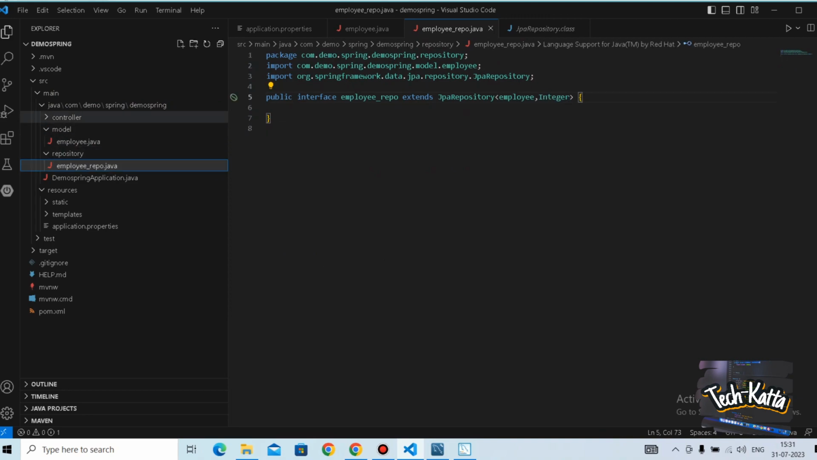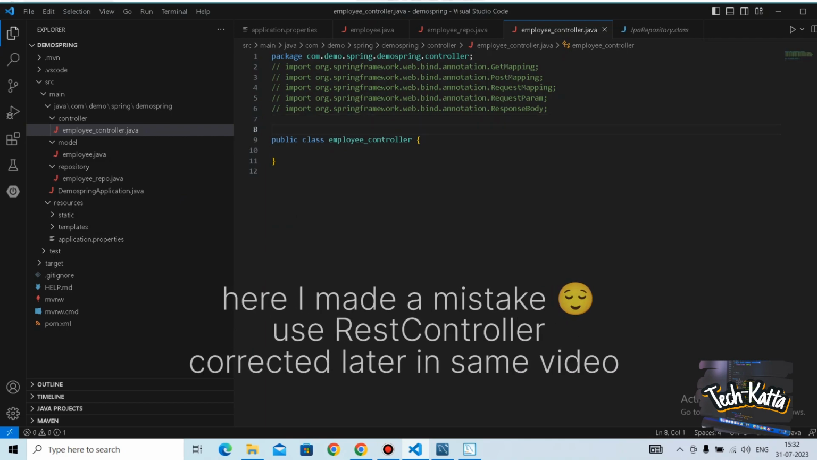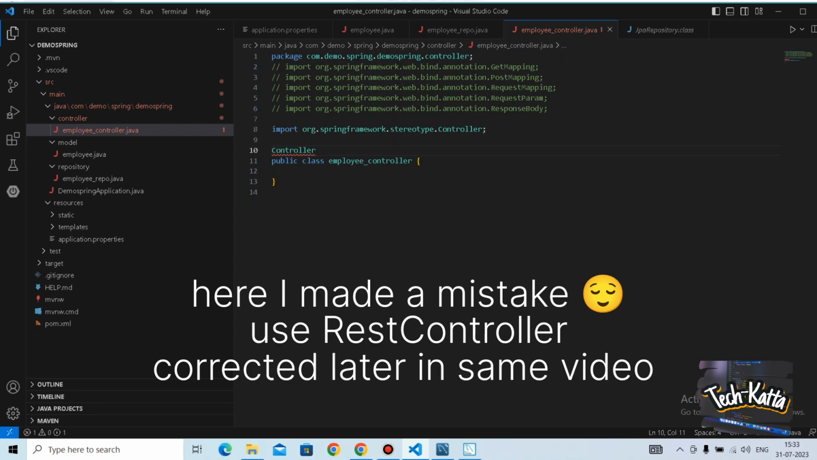And then create a controller, create new file. Let's say EmployeeController.java. After creating the employee controller class, annotate this as a controller. So it will indicate this is our controller class.